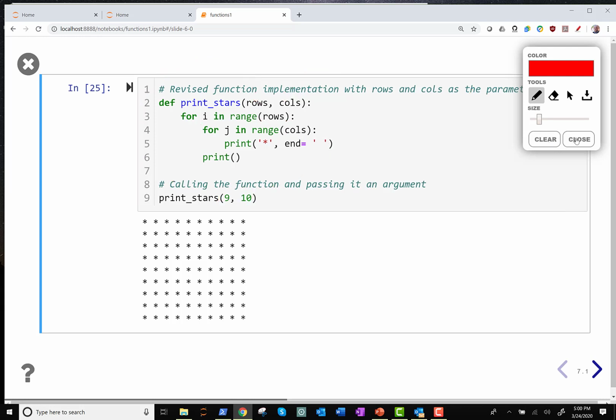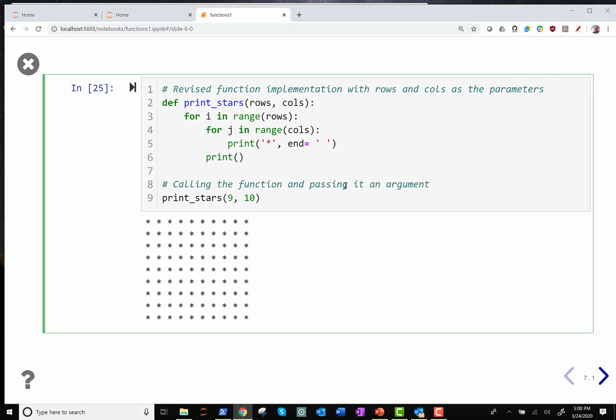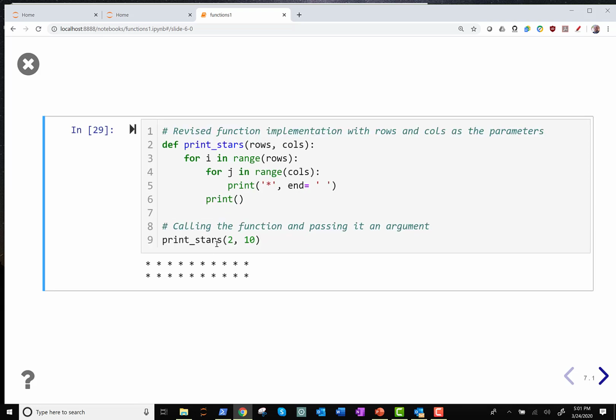So let's execute this and make sure it works as we expect. So execute it 9 by 10. If I were to do 2 by 10, we're going to see 2 rows, 10 columns. So you get the idea. Okay.